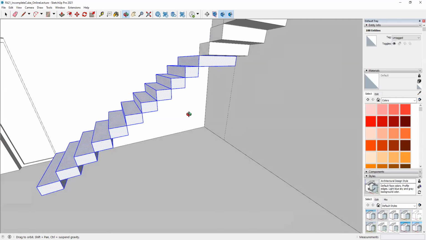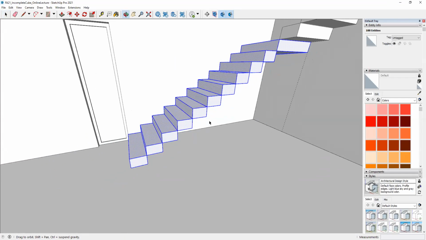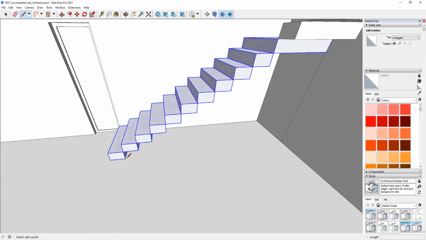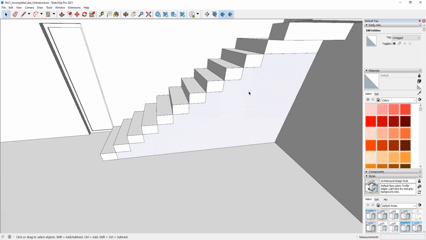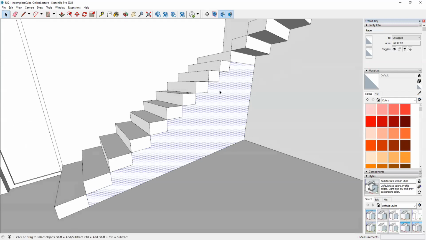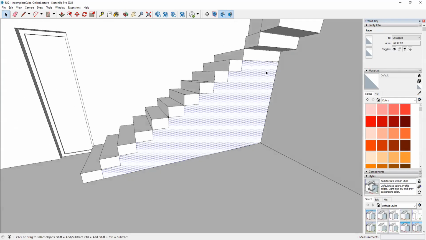So what I'm going to do is use the line tool, and I'm going to draw a line that goes all the way to the wall and then all the way up. And notice what happens. I ended up getting a surface, right? Even though I didn't draw a line all the way around here, I still got a surface just by drawing two lines.